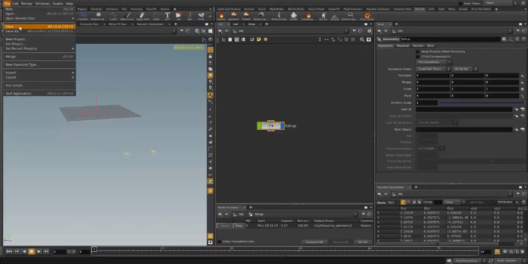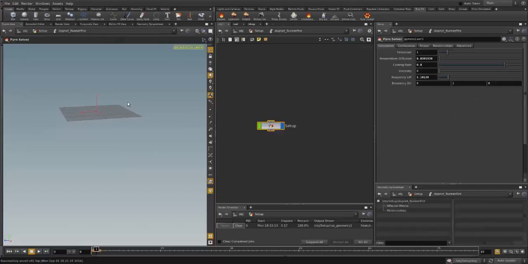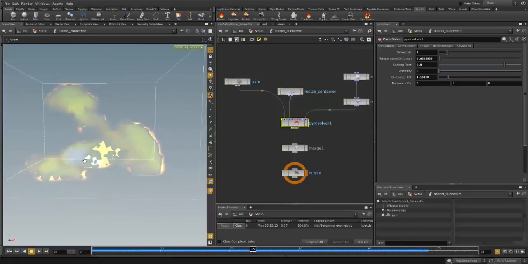Let me just save it another time. Okay, and just hit the flame and everything should be okay. Great. Now as you can see, here is our container and we have our fire here. Let me just play and see what we get. Well, that's so nice.